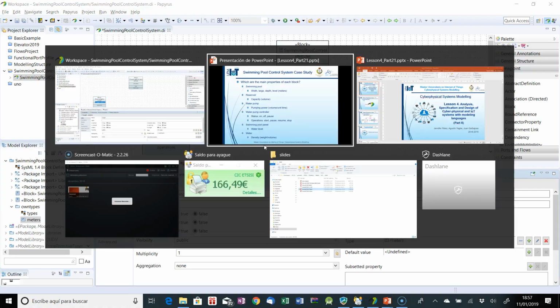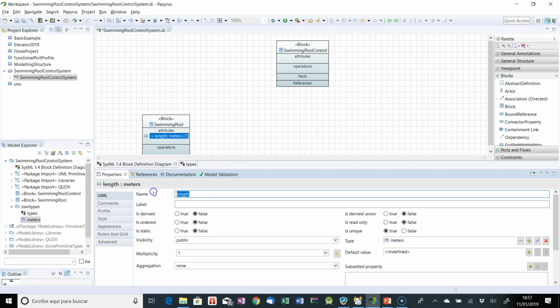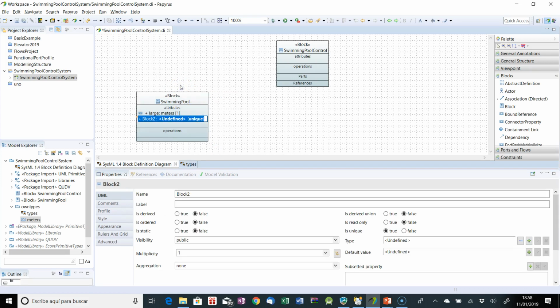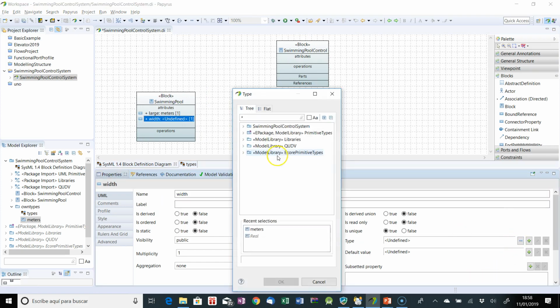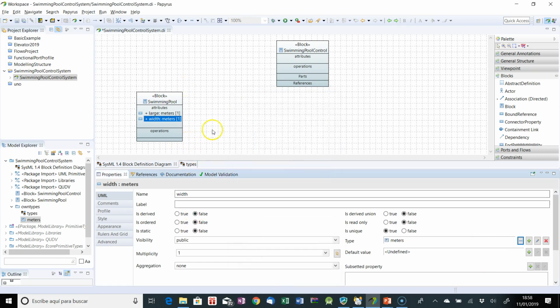Okay, so do the same for the other fields, with large, depth, length. I can change to using large. So let me add a new property, which is also meters. Oh, I made a mistake with the name. It's meter. Sorry.